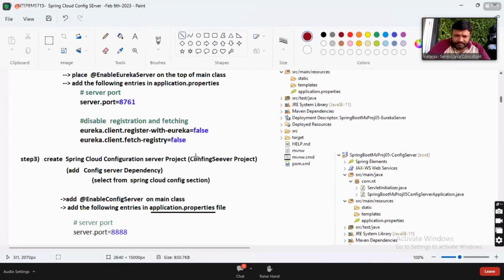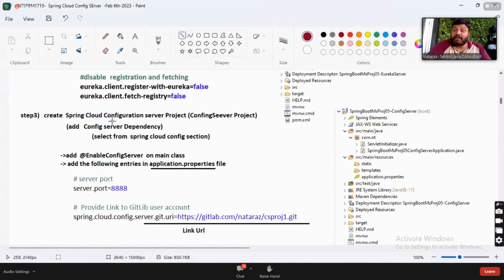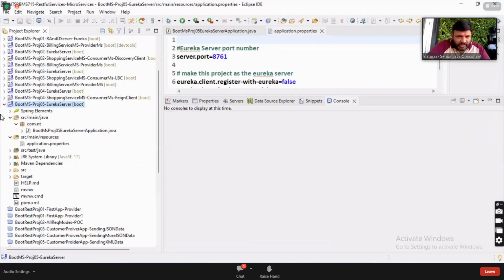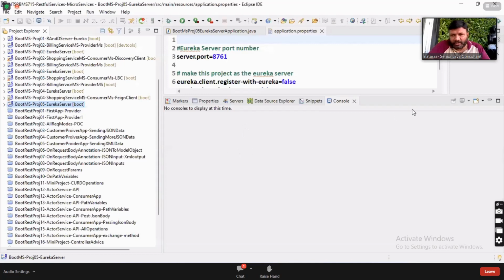Okay. Done. Create the Spring Cloud configuration server project. Add the config server dependency. Select from the Spring Cloud config section. Add enable config server. Add the following entries in application.properties: 8888, and whatever link URL is there, that you have to place. This is very important, guys. Everyone, please focus. Are you with me, guys?